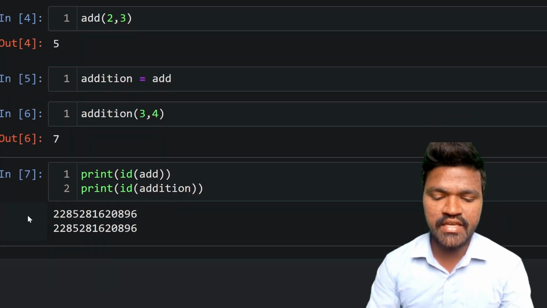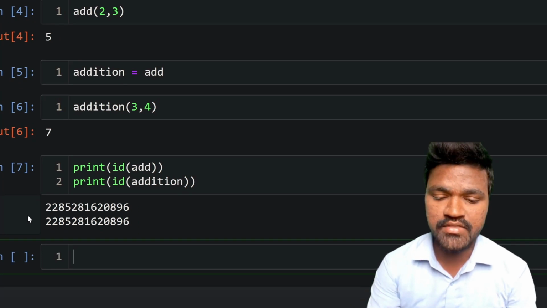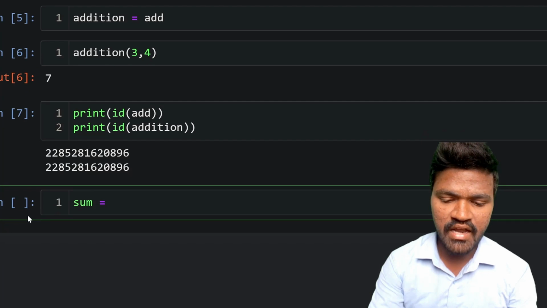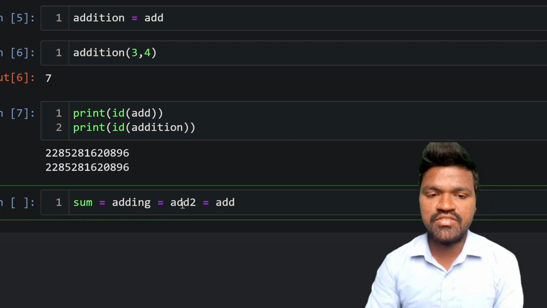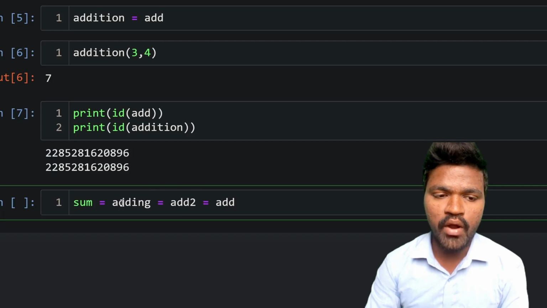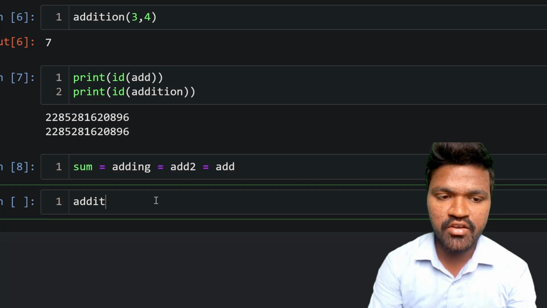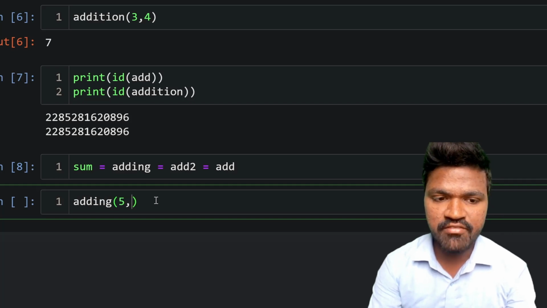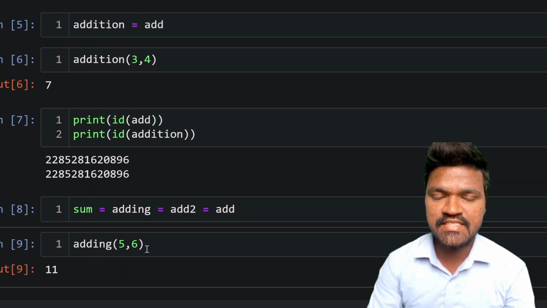Like this, we can assign and make aliases with any number of variables. Let's say I am taking this sum, and adding, and this add 2, which means adding of two numbers. So I am assigning this add to each of them. By using this, we can refer to this same add function with add 2, adding, and sum. If I execute this, it got executed. Let's say I call adding by passing 5 and 6, and if I execute this, we are able to get 11, which is the sum of 5 and 6, right?